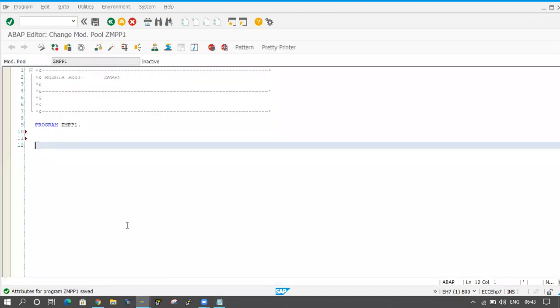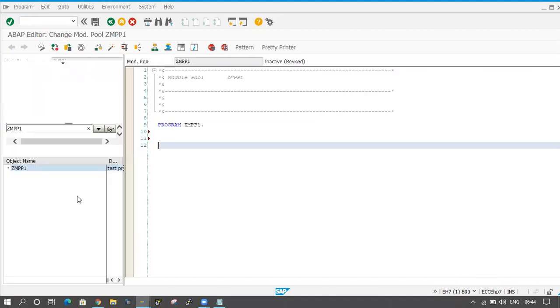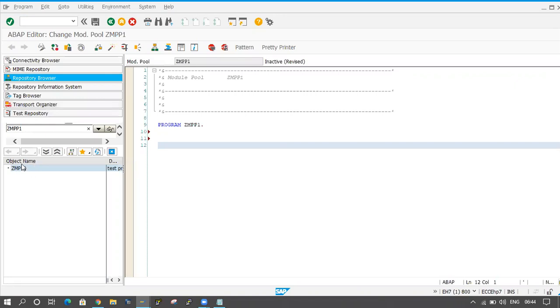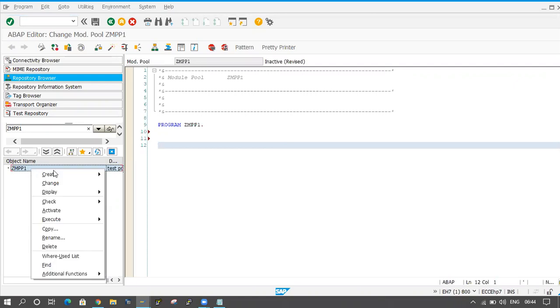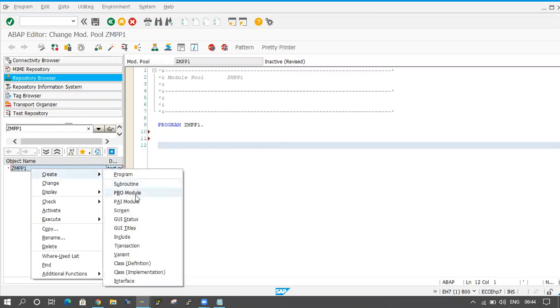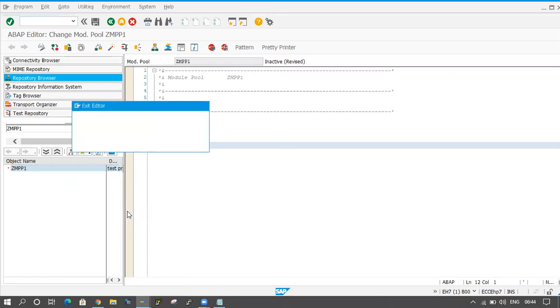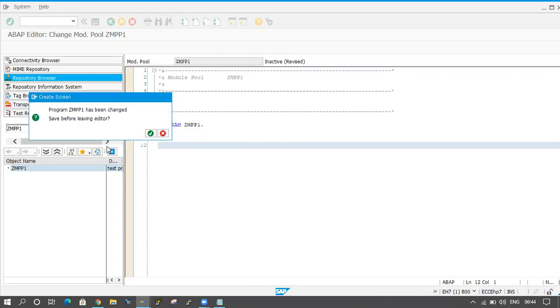So this is the program, right? Now click on display object list here. You will get some pop-up on the left side. Now the program name is coming here, right? Right-click on that program name, create screen. Right-click, create screen here. The program ZMPP1 has been changed, so I am saving this program.